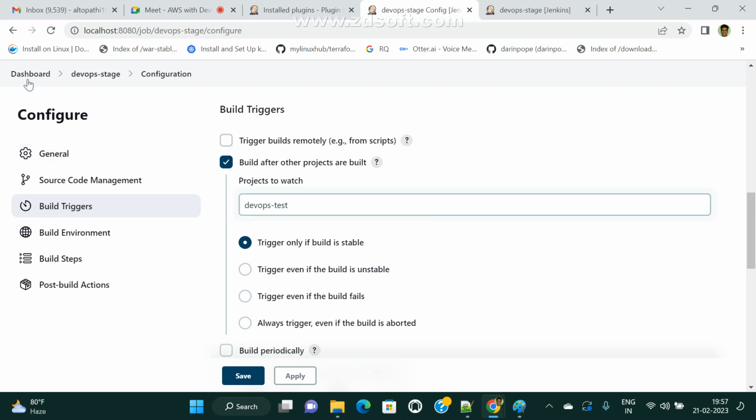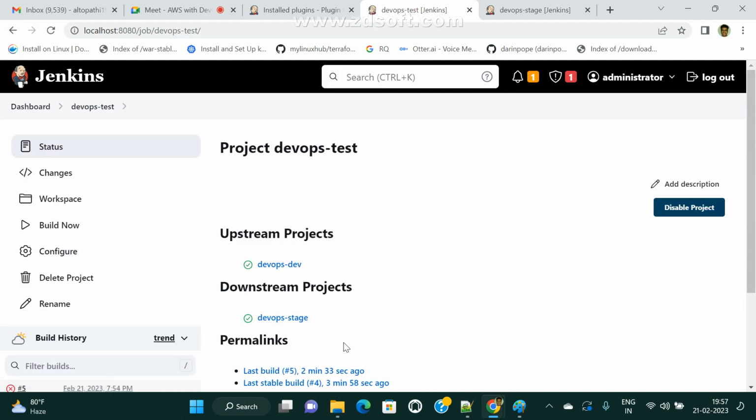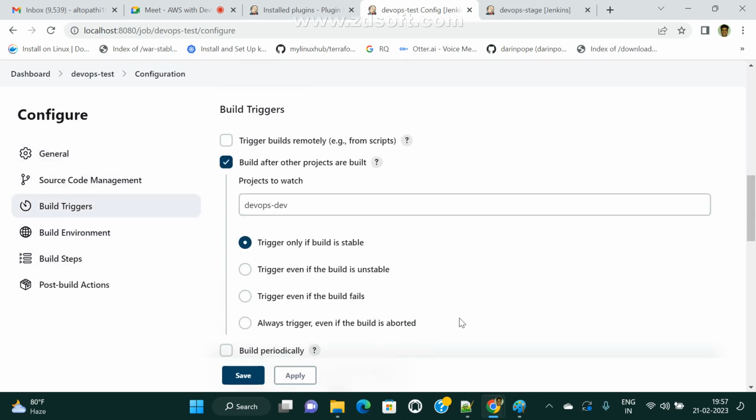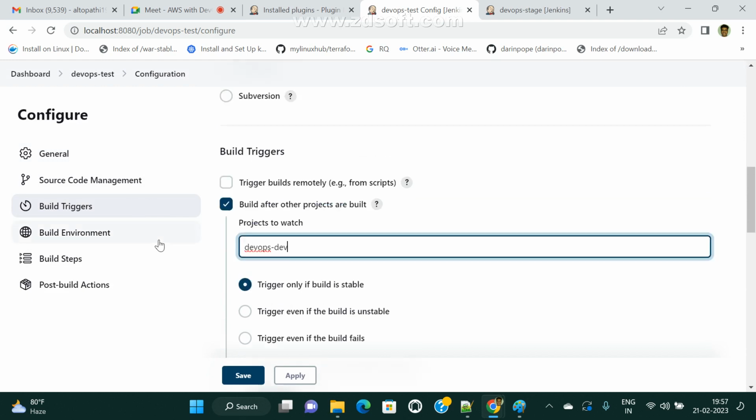And in the same way, go to here also. Now see here for this project. See here, this is the downstream, this is the upstream, and this is the downstream. And go to here and select trigger and select. Okay, so these are the same.